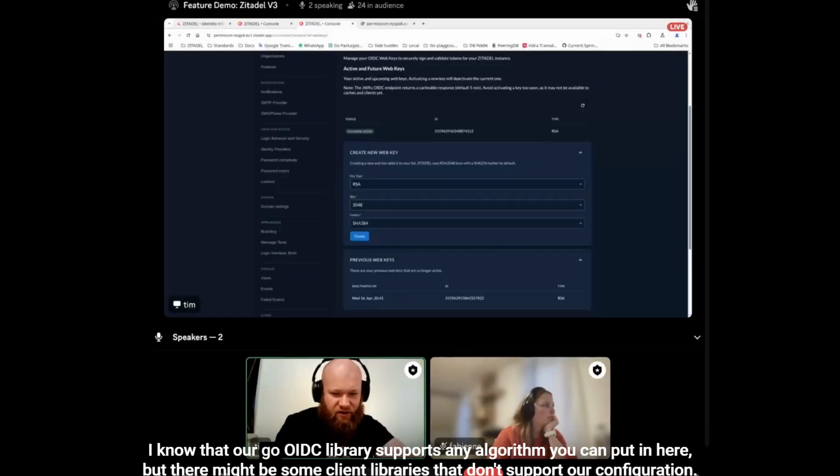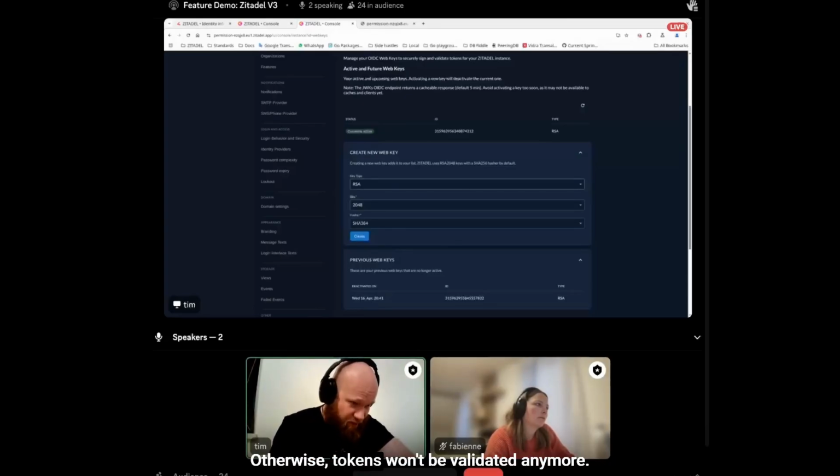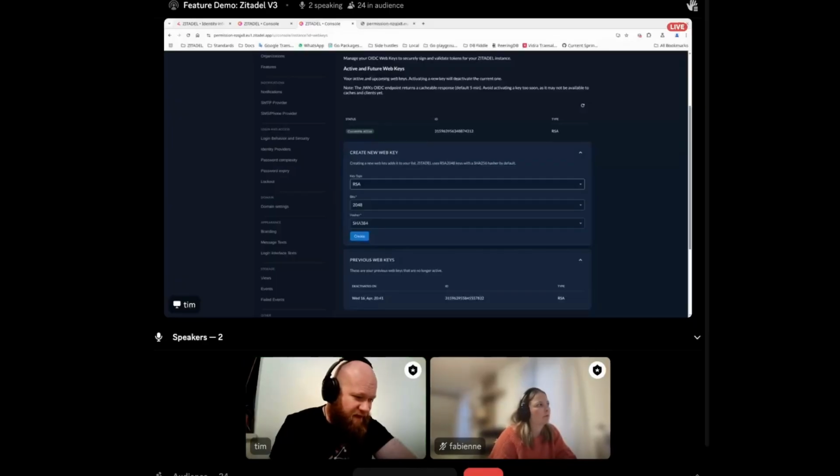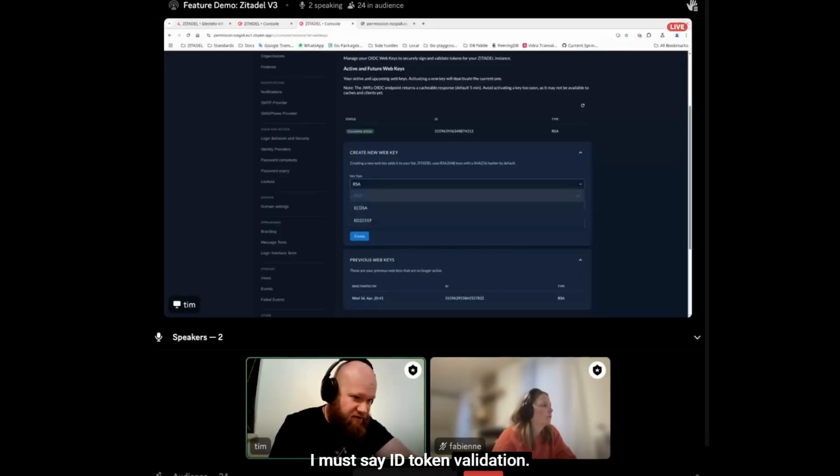I know that our Go OIDC library supports any algorithm you can put in here, but there might be some client libraries that don't support all configurations. So, we support other algorithms, but you have to make sure that all your client libraries also support the algorithms you selected. Otherwise, tokens won't be validated anymore. And actually, your access token validation in your code flow would break in that moment. I must say ID token validation.